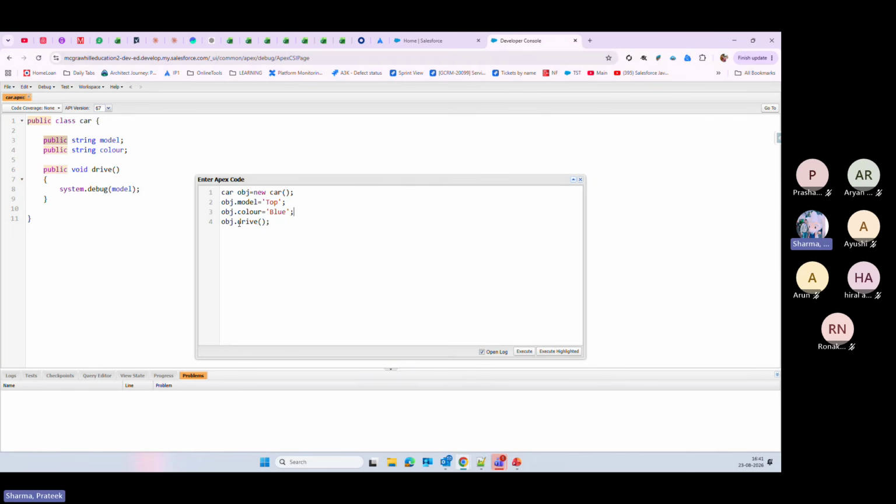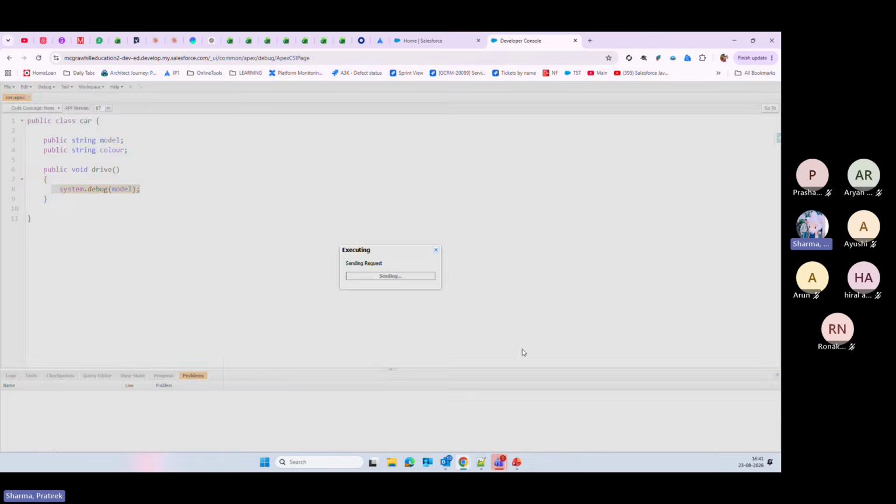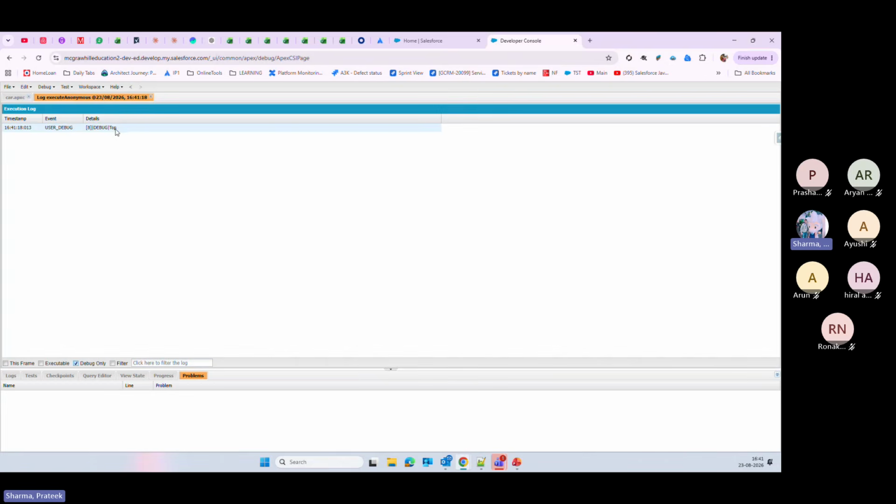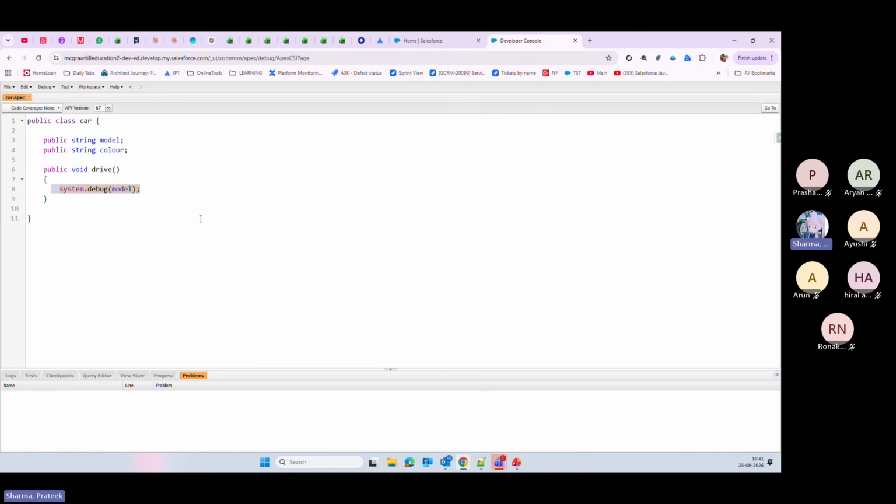If you want to print both model and color, you have to mention color also in the System.debug. I'm not mentioning it. So if I click execute, you can see the model coming as top, and it is being printed in the System.debug. So this is how you can write a class with its variables and its method.